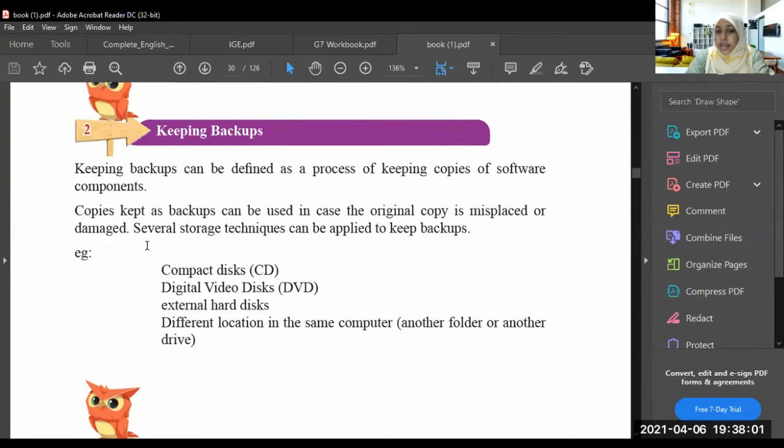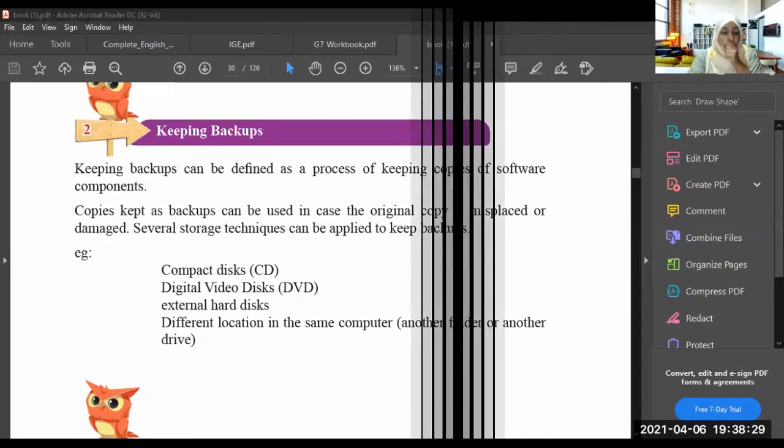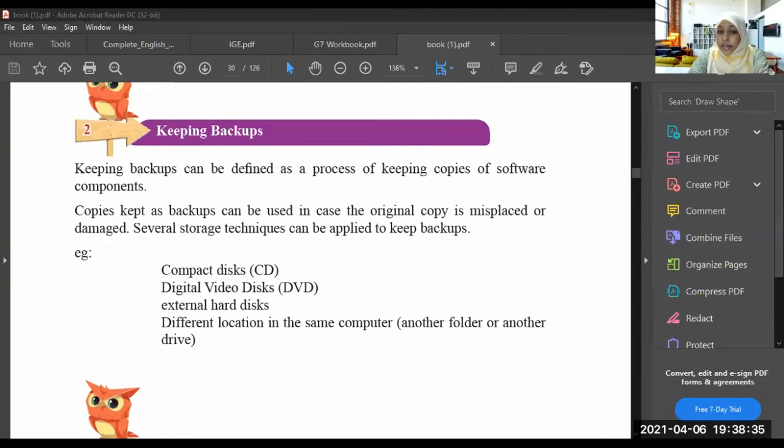Several storage techniques can be applied to keep backups. So how to keep backups? Now you know what backups are and how to keep them. For example, you can use a CD, a compact disc, to copy the data and information in your computer. Or else you can use a DVD to keep a copy of the data and information in your computer. Or else you can use an external hard disk to keep your data and information safe.